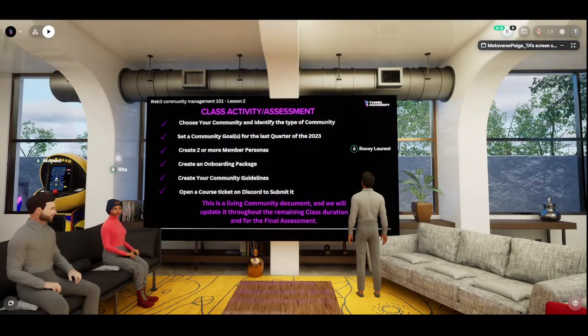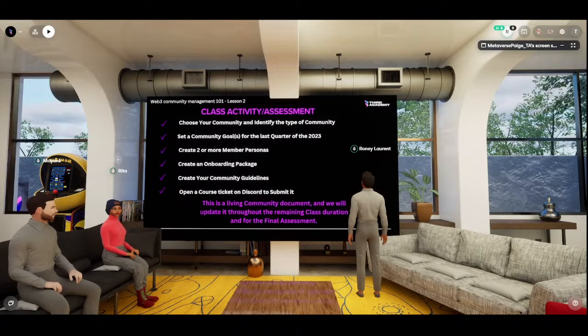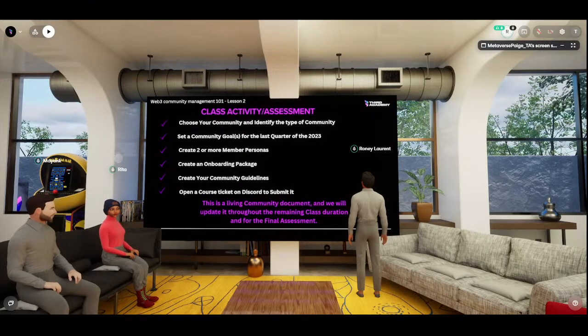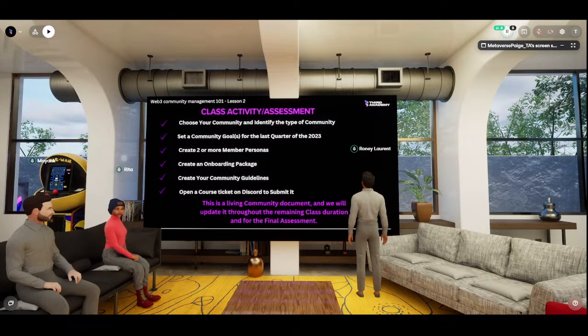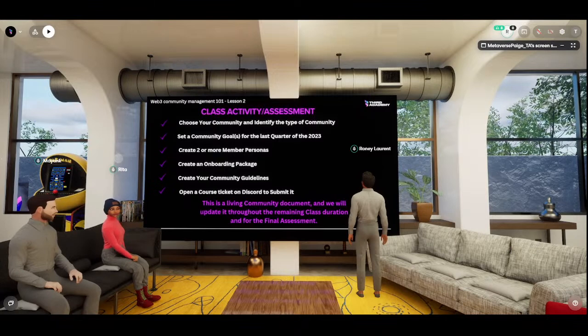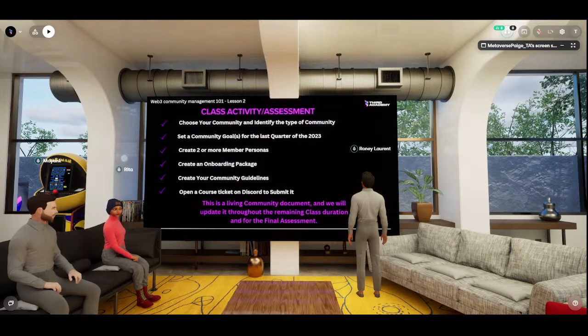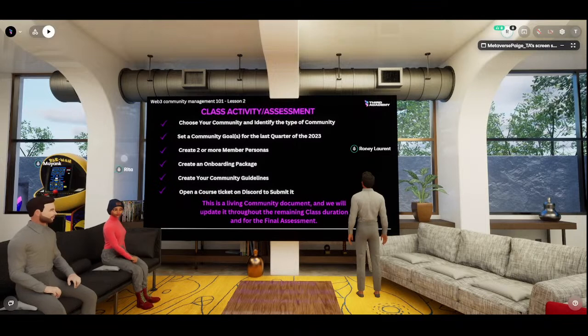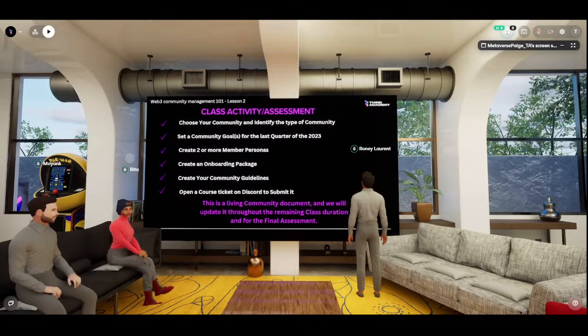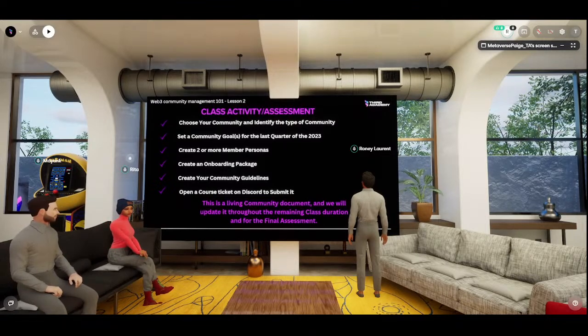And then create a member persona, right? Create at least two member personas. I'm going to share with you on Discord how to create your member persona. Then also create an onboarding package. What do I mean? Just in your document, how would you onboard your members? Do a video message? Are you going to approach them in the DM? Would you have a channel on Discord to welcome them? What does your welcome message look like, right?